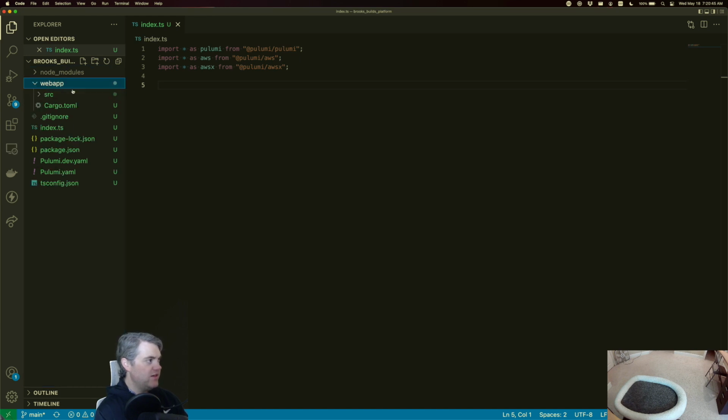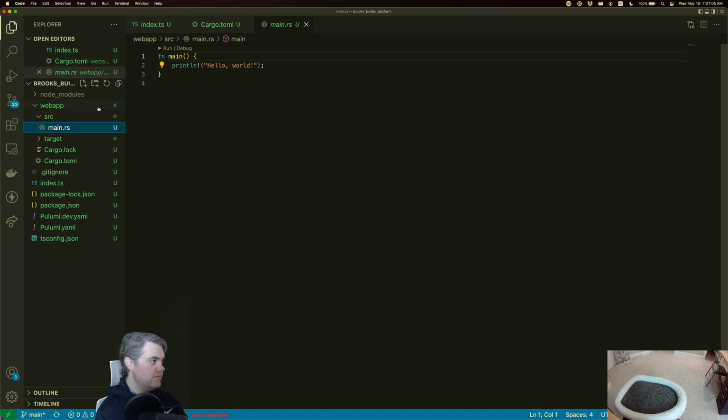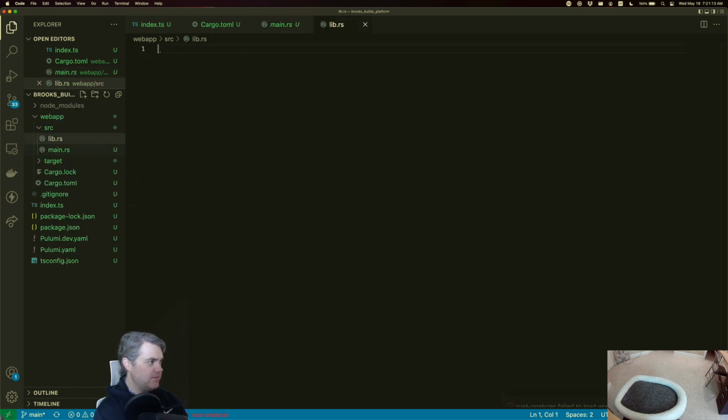So here this is. We have our nice source. We have our Cargo.toml. Everything is looking good here. We're going to bring in Yew and create our hello world. I'm going to just start off with a slightly better architecture. So I'm going to go into lib.rs.